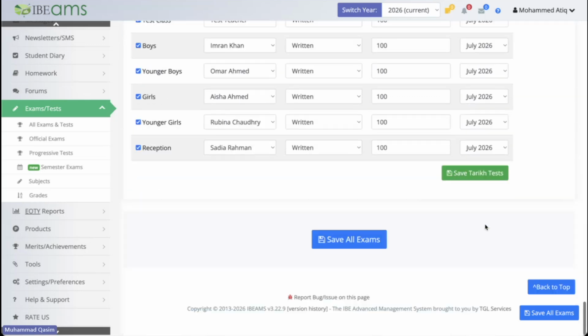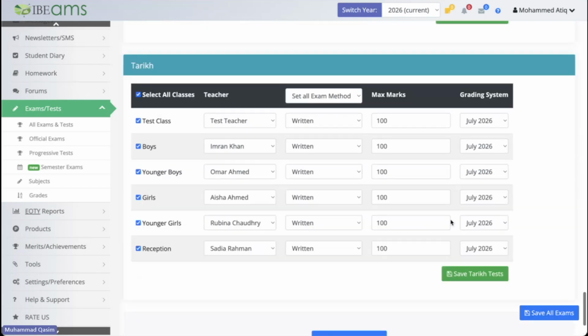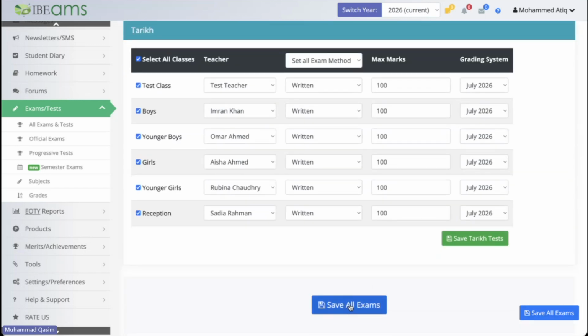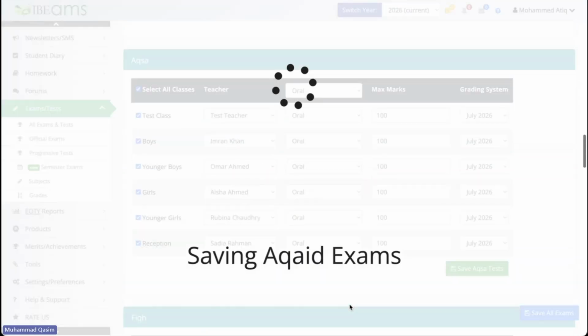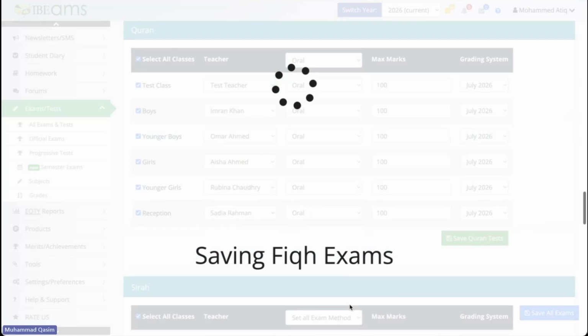Well, we're going to come down to the bottom. We've got this blue button which is floating next to us, as well as at the bottom here. I'm now going to click Save All Exams. Now you're going to see it scrolling through, alhamdulillah, showing us saving all of them.